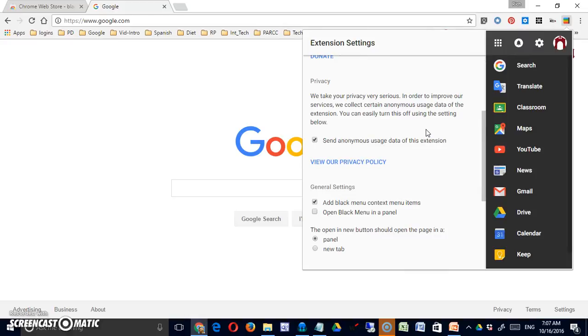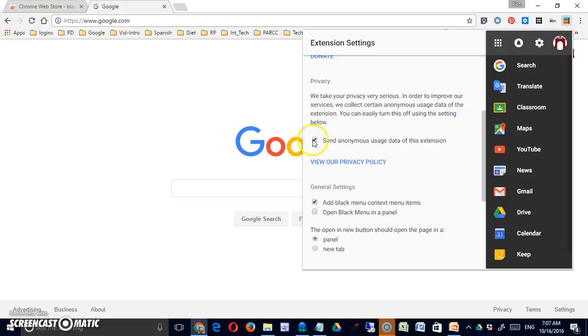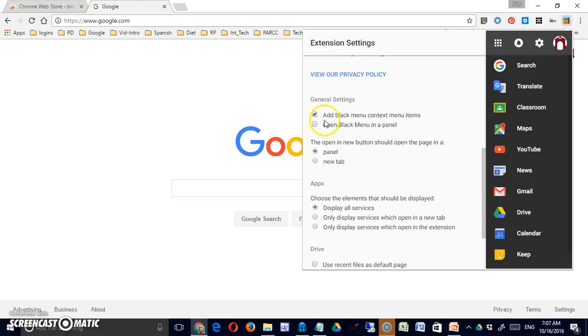There are a couple of basic settings in here. One is to send anonymous usage data to this extension. Basically this is a free extension, but what they're doing by default is seeing how you're traveling around on the web, and that's what's making it a viable product from their perspective. But you can uncheck that if you choose to.